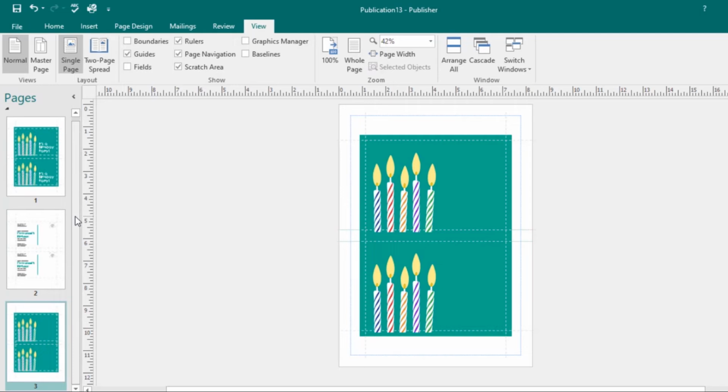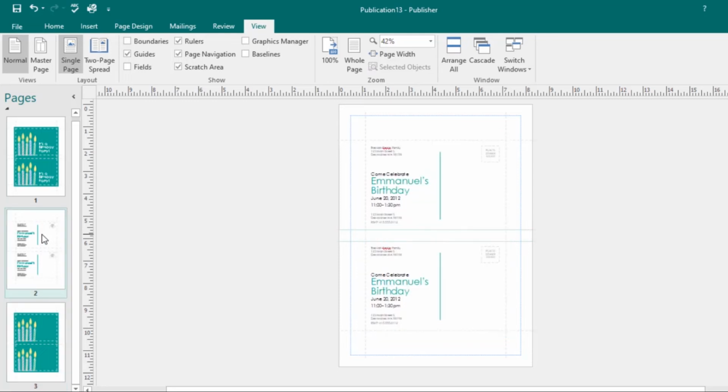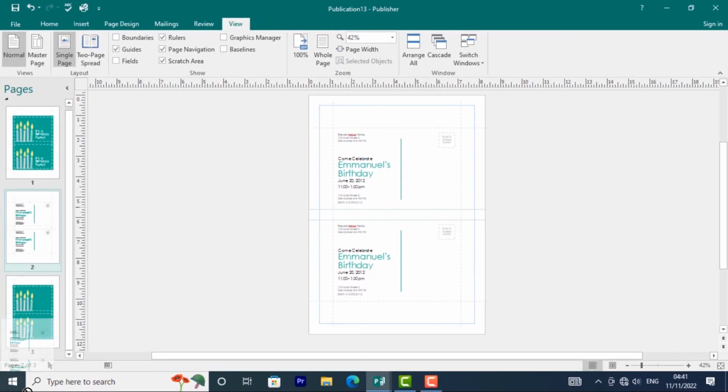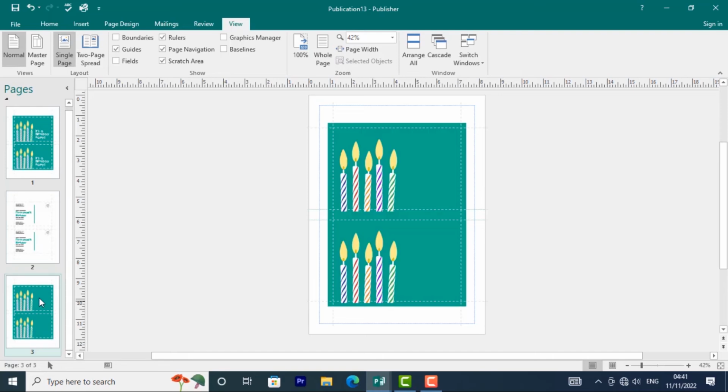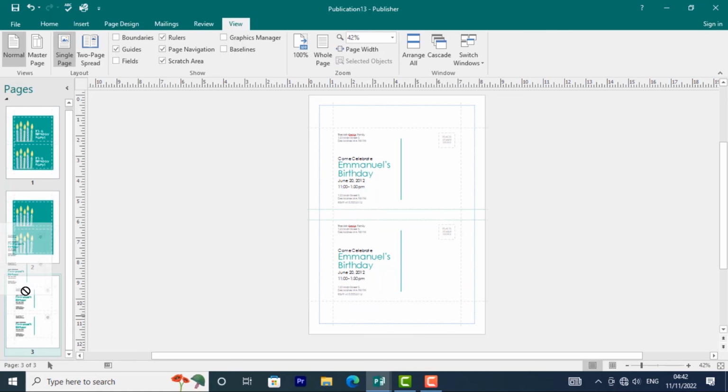Let's say you want to rearrange the pages. All you have to do is just click, select it first, then drag it to where you want to position it. So I'll do that with the third one. So I'll just drag it until I see that horizontal line over there, then I drop it. So that's how you rearrange. You just select it, click and drag it until you see that horizontal line, then you drop it. So that's how you rearrange the pages.